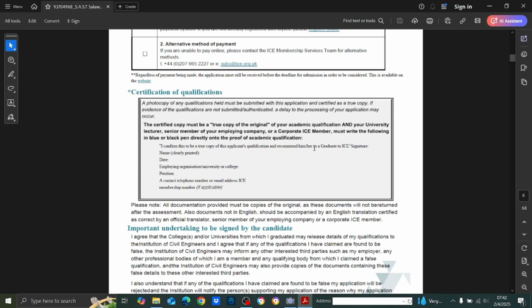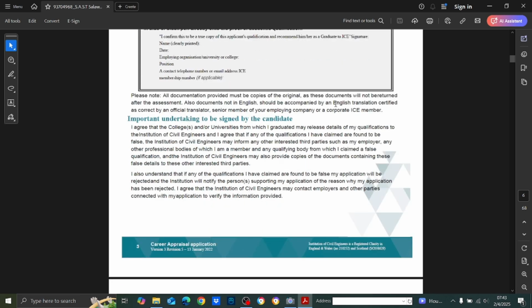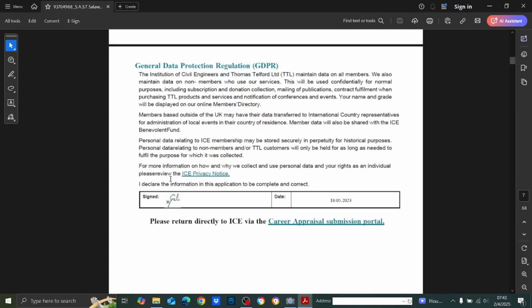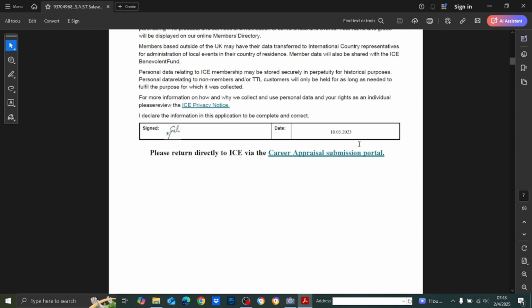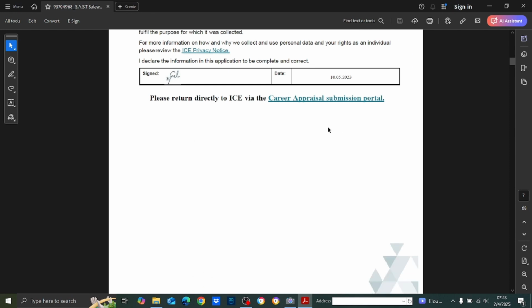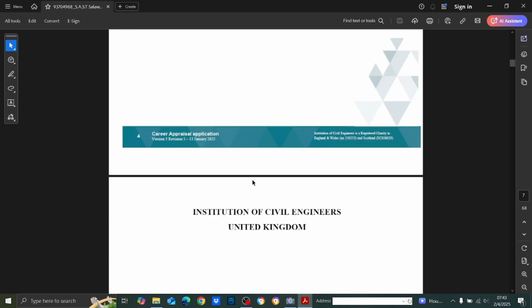Remember here it is not like for a CEng or something, it's a graduate, because an IC corporate member cannot recommend anybody for a chartered engineer. So he is recommending it for graduate membership only; through the Viva examination he becomes a chartered engineer, right? So then you have to sign, and then put the date. Then this is the portal that you have to submit it to, the career appraisal submission portal, right?